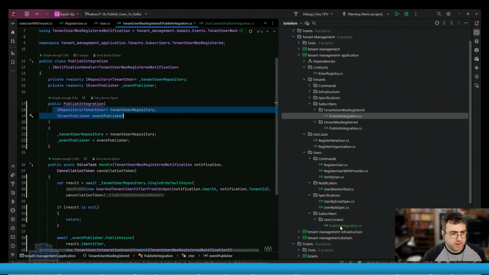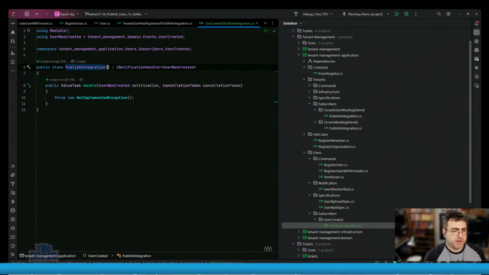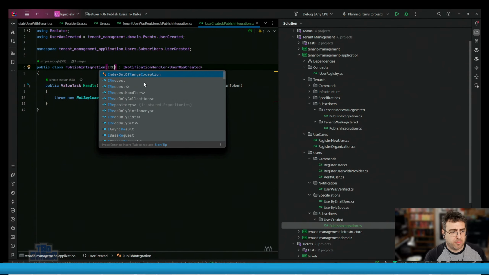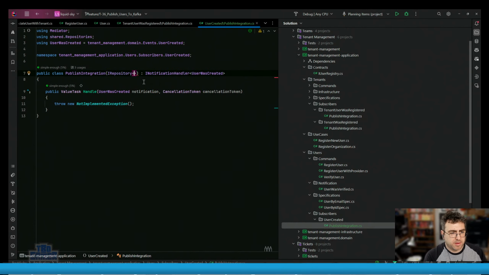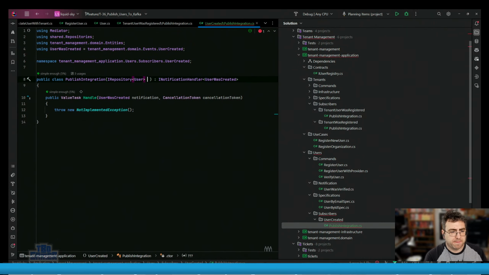So I'm going to need my I repository of user, user repository, and what do I have? I event publisher.